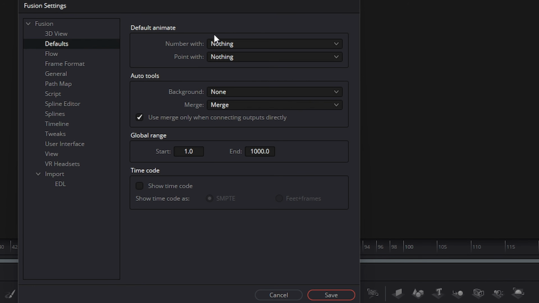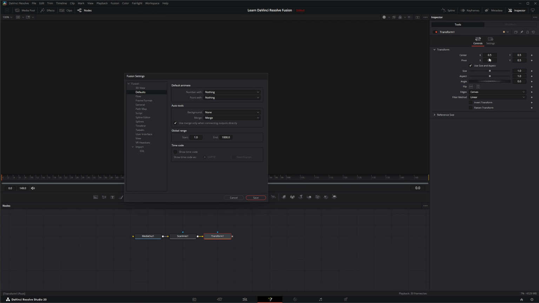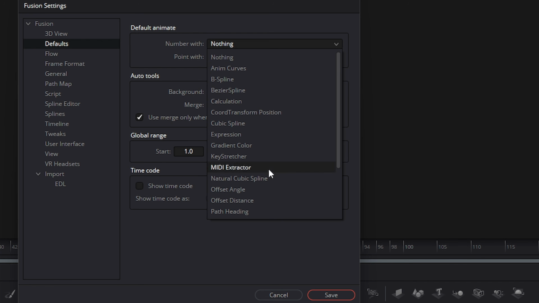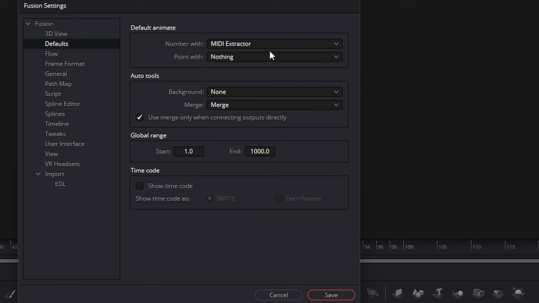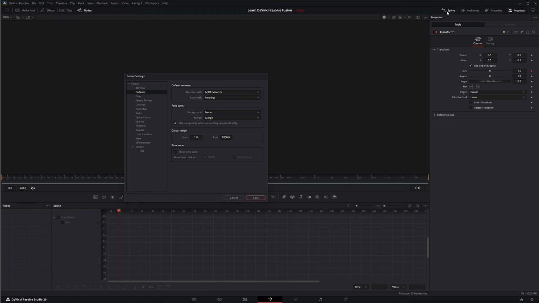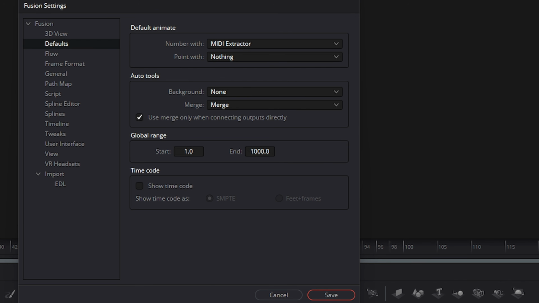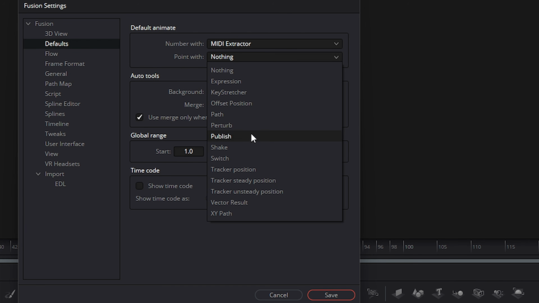So in here, we can change our default animation. And if it's set to do nothing, it's going to just by default use what's assigned by default to change our animation. So if I select this animate size, it's going to use that default numbering. But if I want to come in here and I need to assign MIDI stuff to it, I can select MIDI extractor. So now if I hit that animate, anything that goes in our little spline editor down here or keyframes editor down here is going to use MIDI extractor information for that animation. Same with our point. I can change this to path, publish, a shake, whatever I need to change this to.